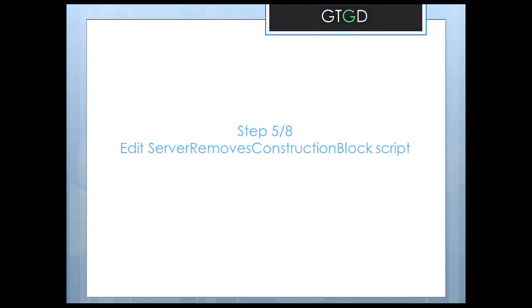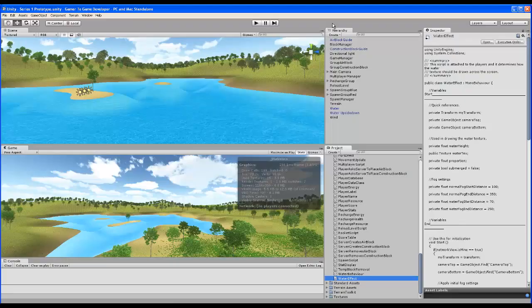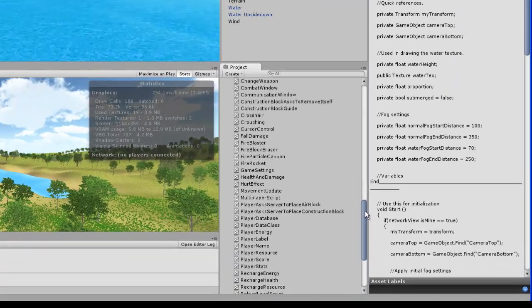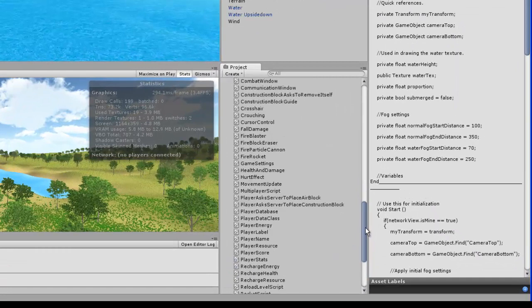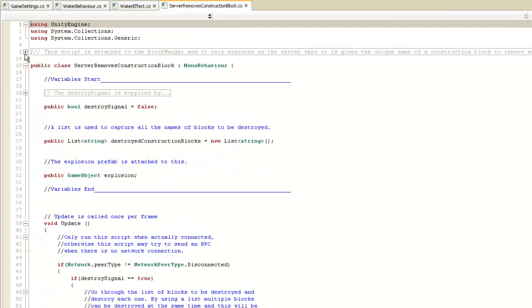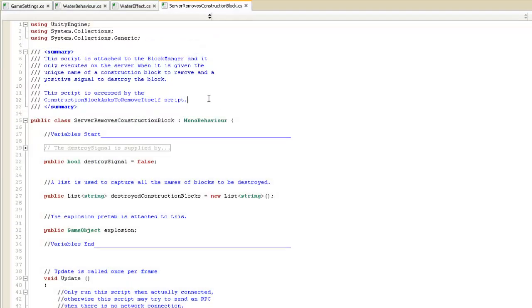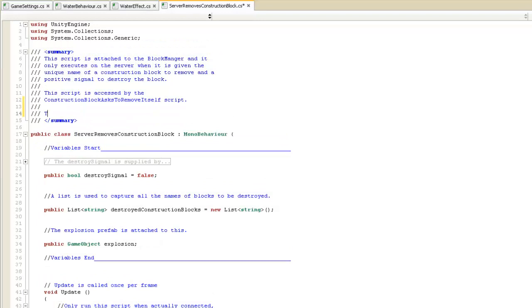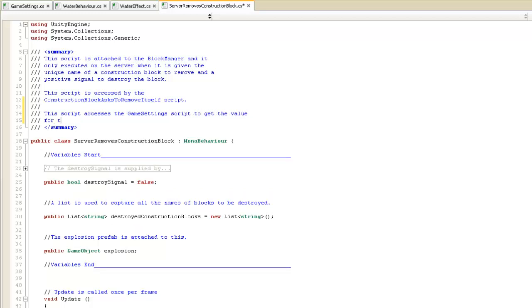Okay, we're on to step 5, which is to edit the ServerRemovesConstruction block script. Okay, let's open up the ServerRemovesConstruction block script, and let's start making some changes. So first of all, in the summary, I'll write here that this script accesses the game settings script to get the value for water height.